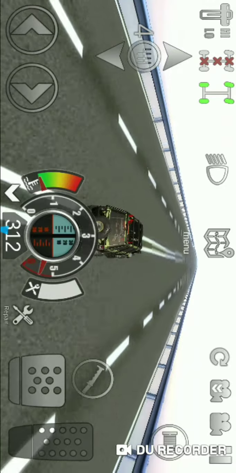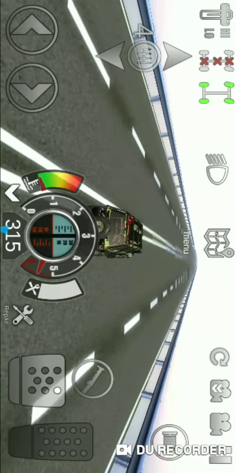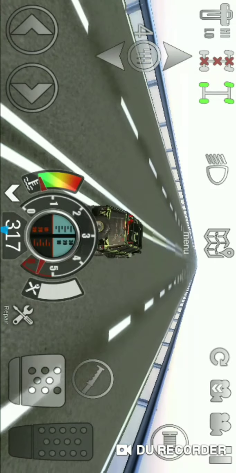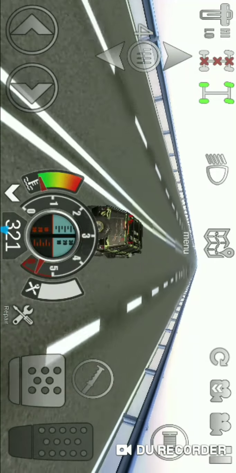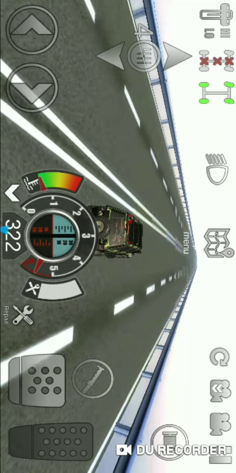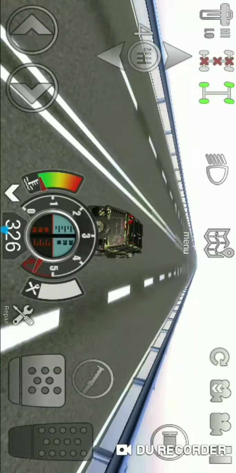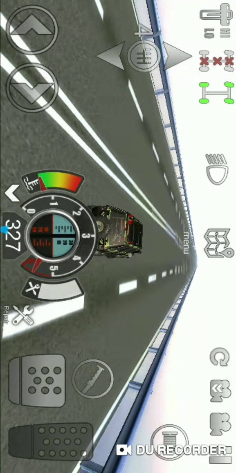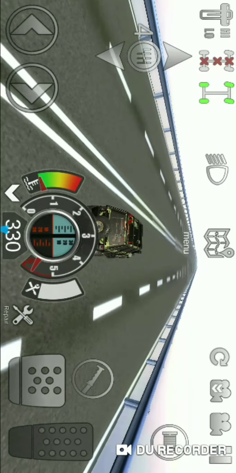This is the fastest I've ever been in this car for a while. I'm going to have to take a screenshot of how far we're going. When we get to our 6,000 revs, oh, the car's really turning up. 327, 328, 330.